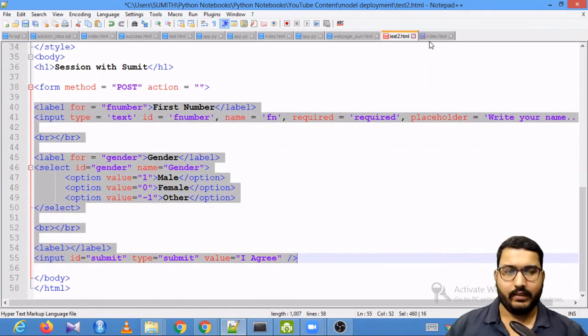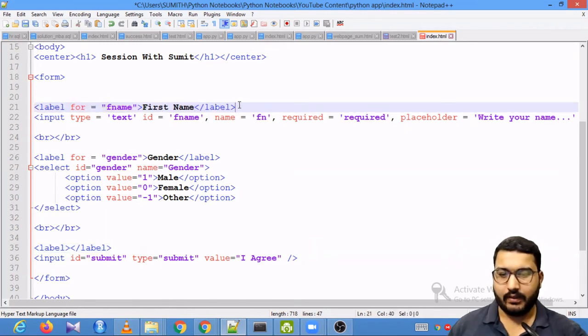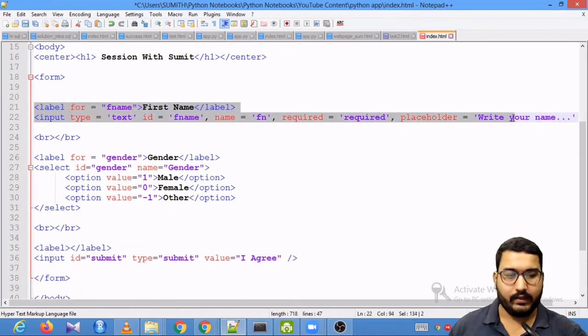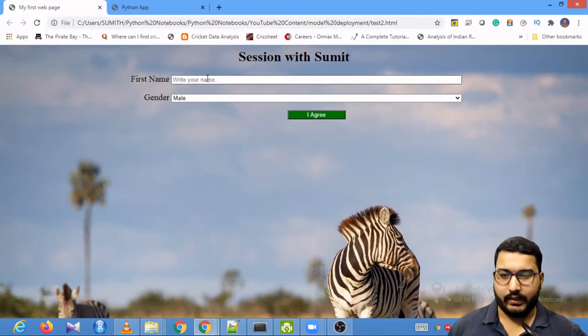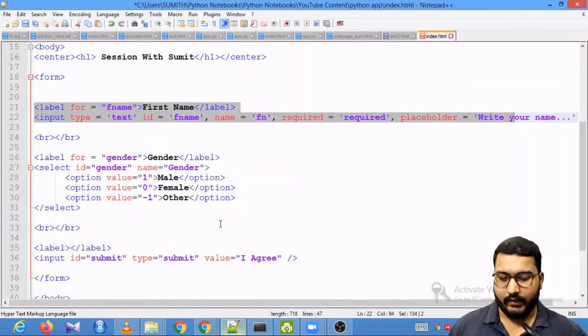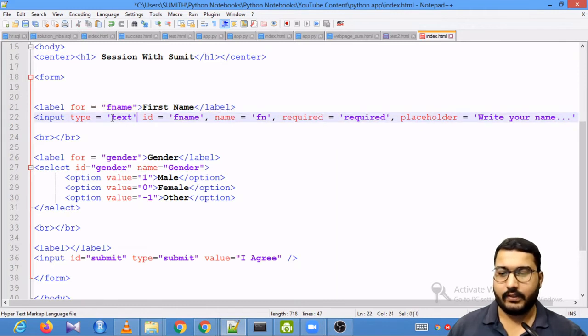So this is the complete code. Now if you try to understand this code, it is very simple actually. So you have this first name. This is one particular input, the complete input. If I go to the web page, this particular complete input, which is the label and the type of the input, is given over here. So this is the name of the input, which is first name, and this is the type of the input, which is a text box.